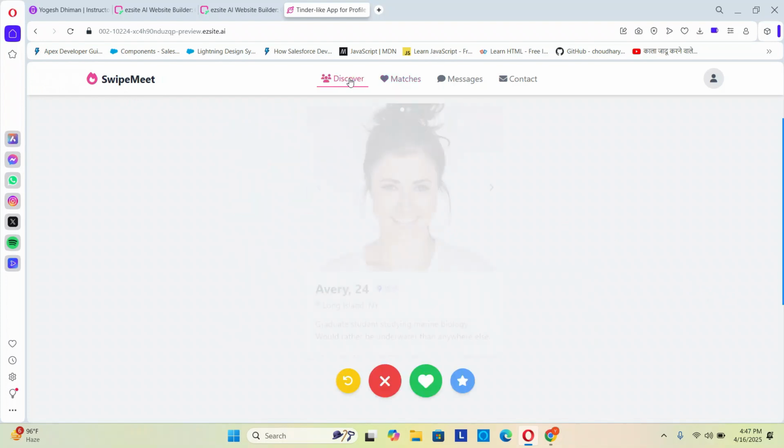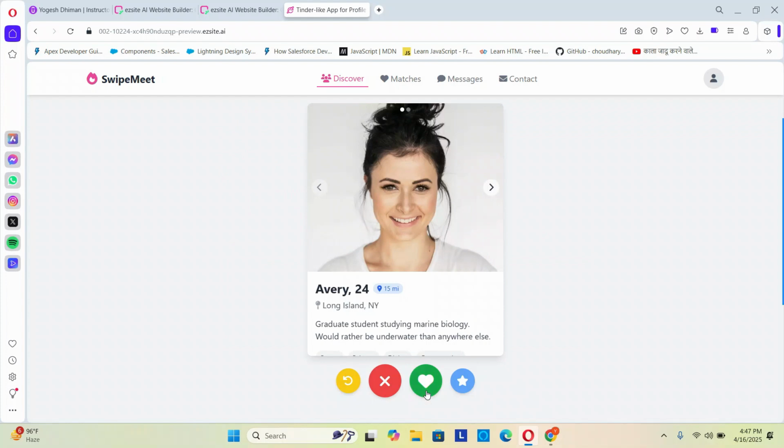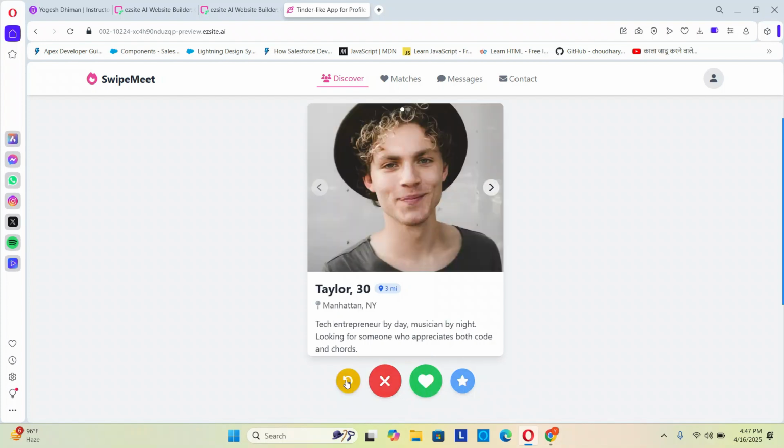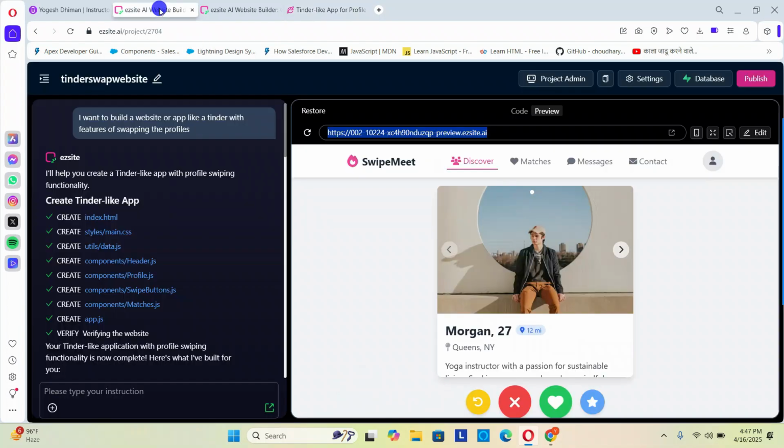Like it has given me the structure, like I can scroll the matches or profiles. I can select yes, like or dislike, favorite, start again. So this functionality it has given, and it can also give more, like if I ask the instruction over here.